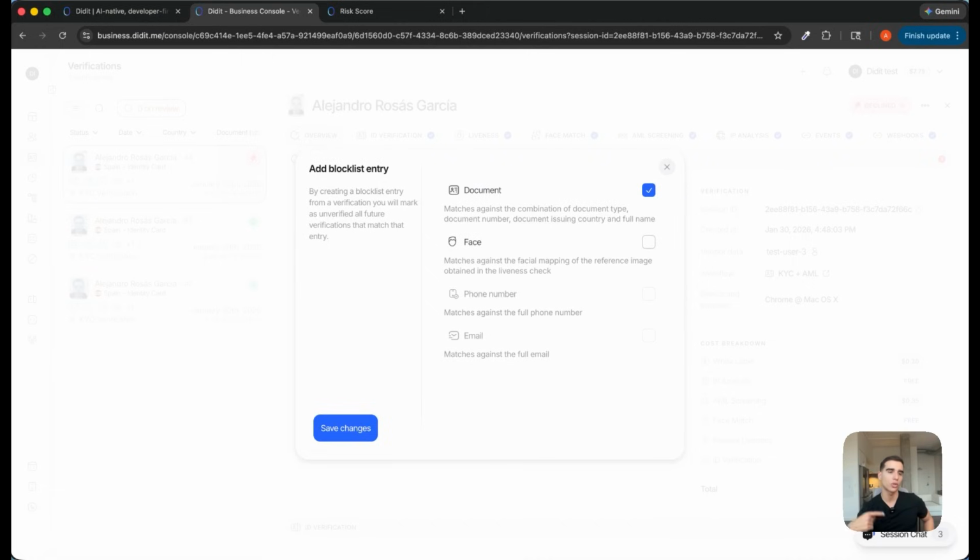So if another user tries to create a session and verify themselves with the same document, it will be directly declined. Or you might want to actually decline the face. So if a user, myself, tries to verify again using another account, I'm going to detect that this is the same face that was on the blocklist, so I'm just going to decline it right away.